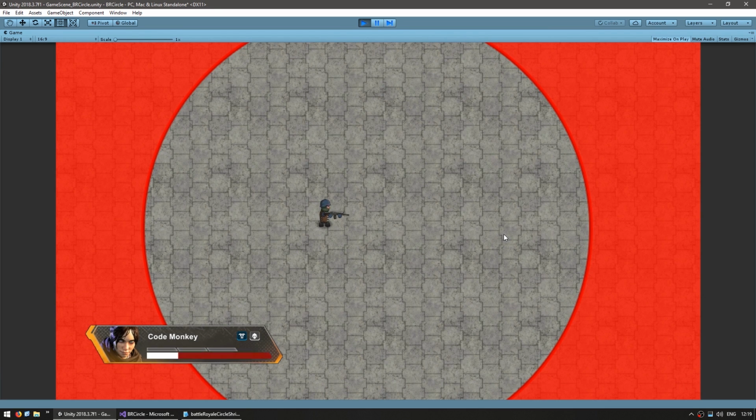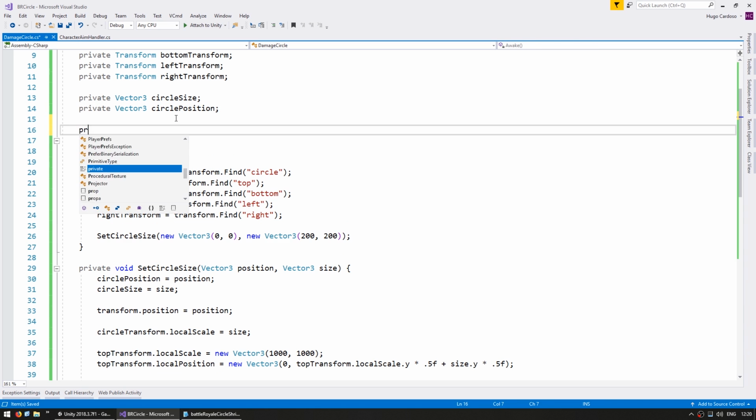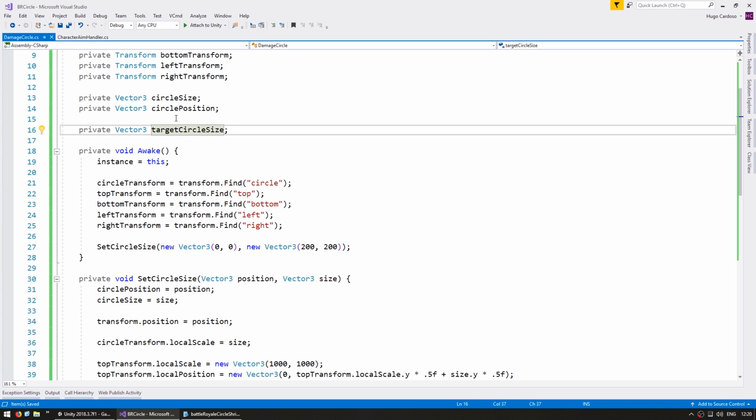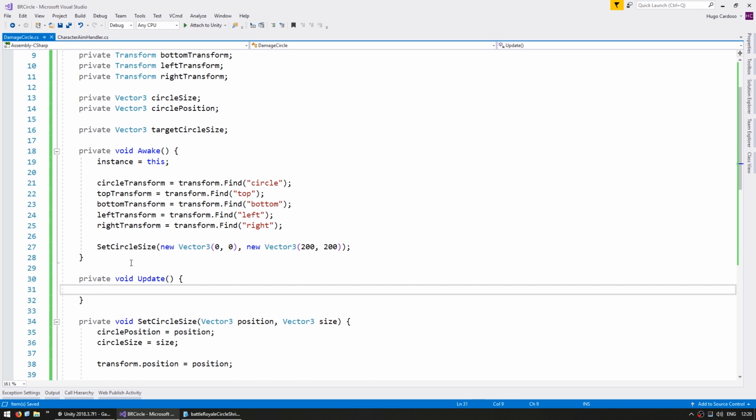Now let's make our circle shrink. So here in the code, up here we're already storing the circle size and position. Now let's also store a private vector3 for the target circle size. This will be the size that we want to shrink to. Now let's make an update. And let's get the change vector between both sides.